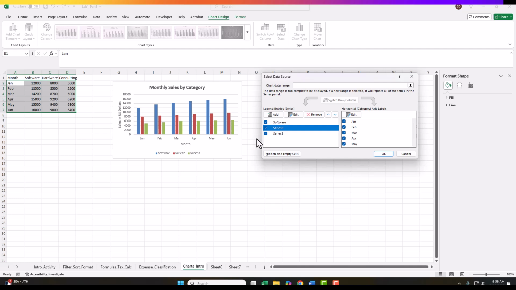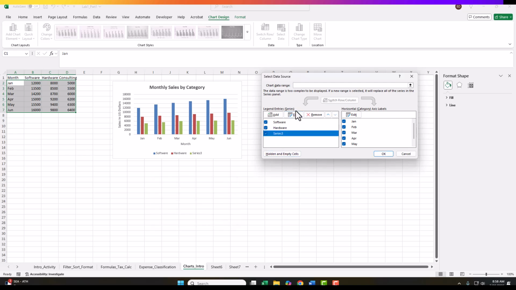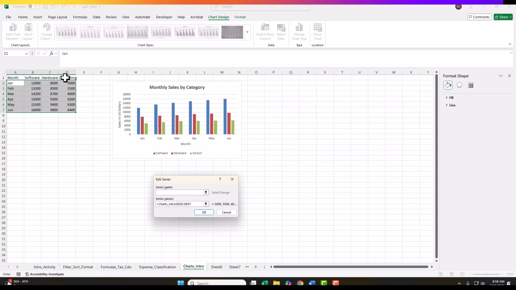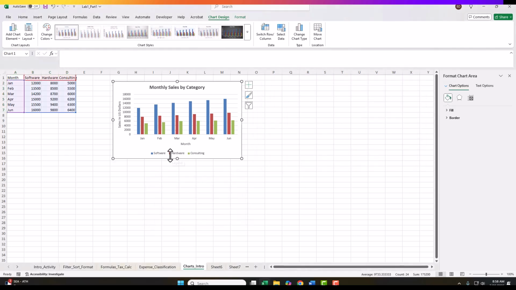Do the same thing with series 2. That's our second largest. So that's the hardware. Add that one. Type hardware, just select the cell containing it. And finally, for series 3, it's our third source of income, which is consulting. All right, looking much better.